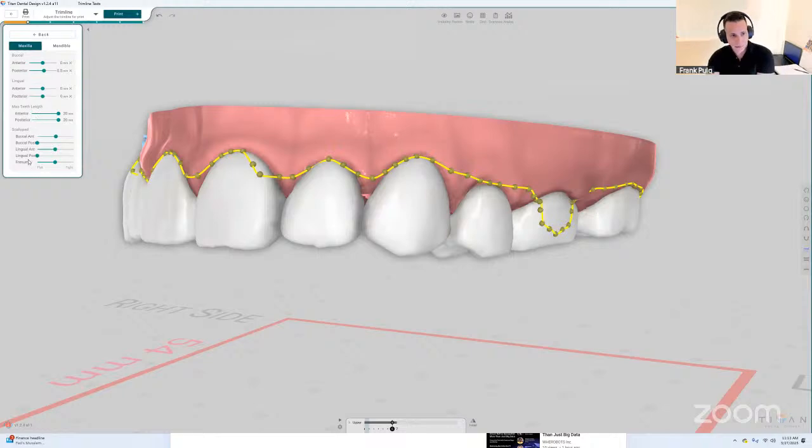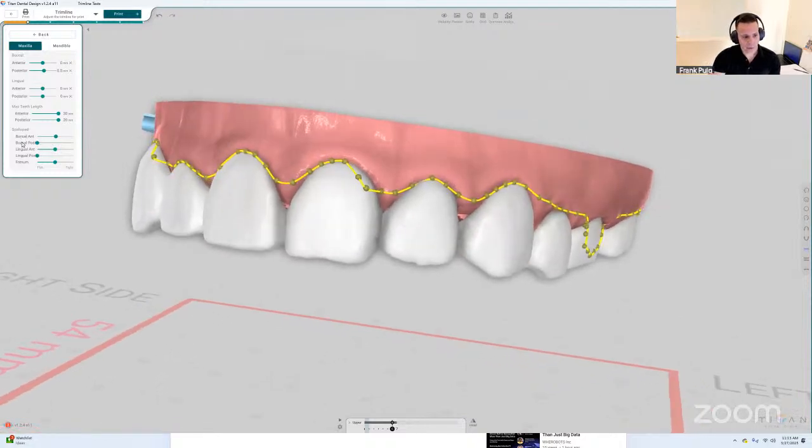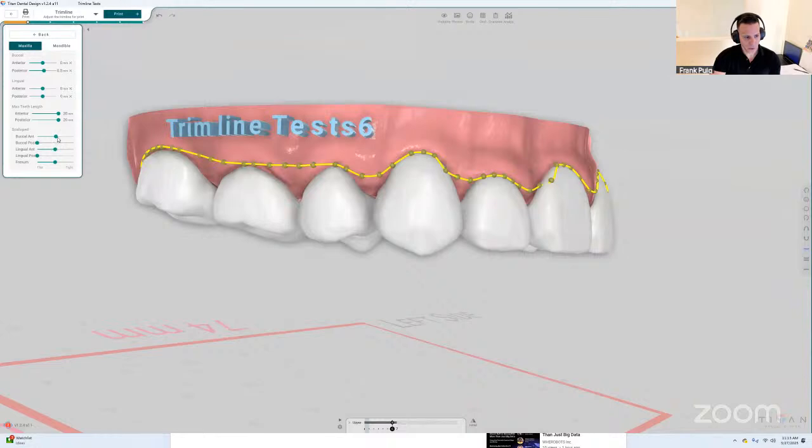Now, for the scalloped feature, we added way more options. It used to be either flat or scalloped. Now you have control over the buccal anterior and posterior, the lingual anterior and posterior, and the frenum. So for instance, in here, I can adjust how scalloped the trim line is for the anterior teeth, independent from the posterior teeth.